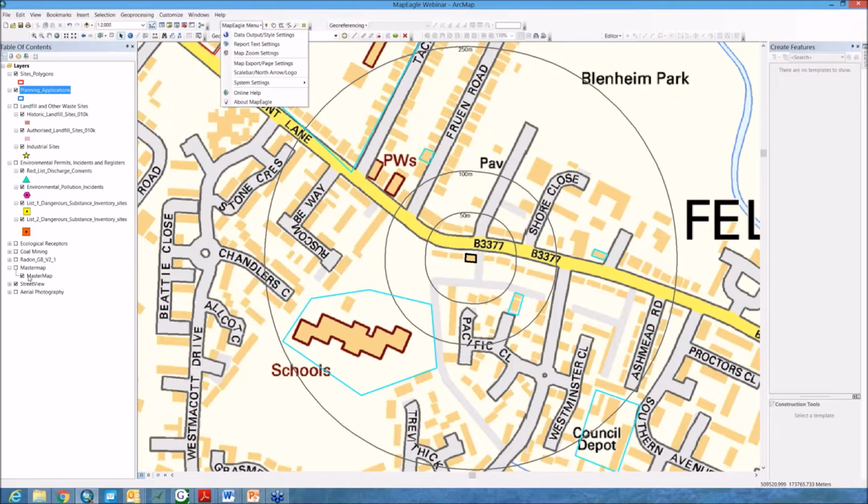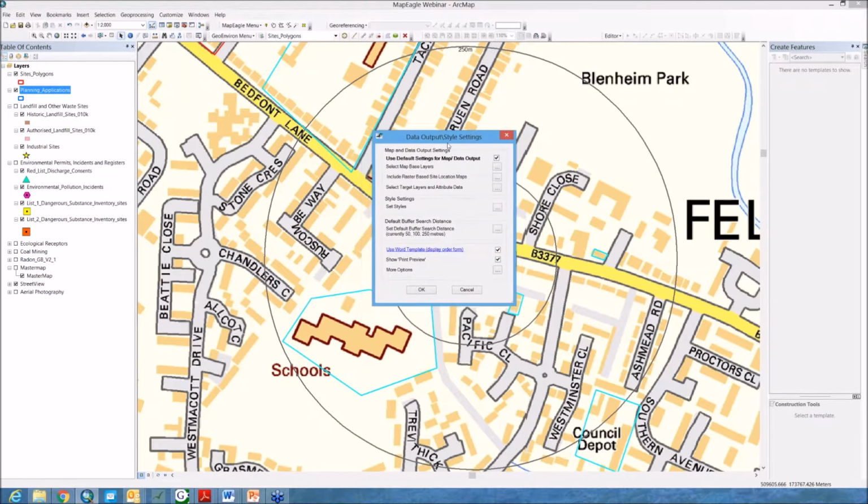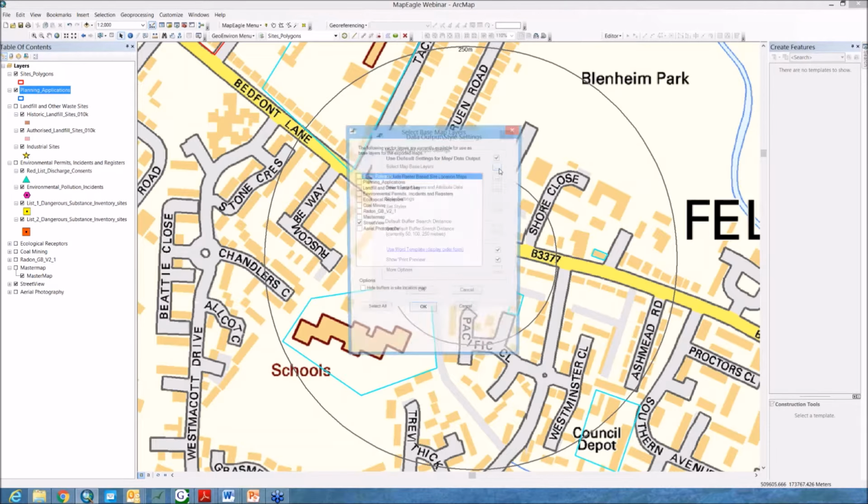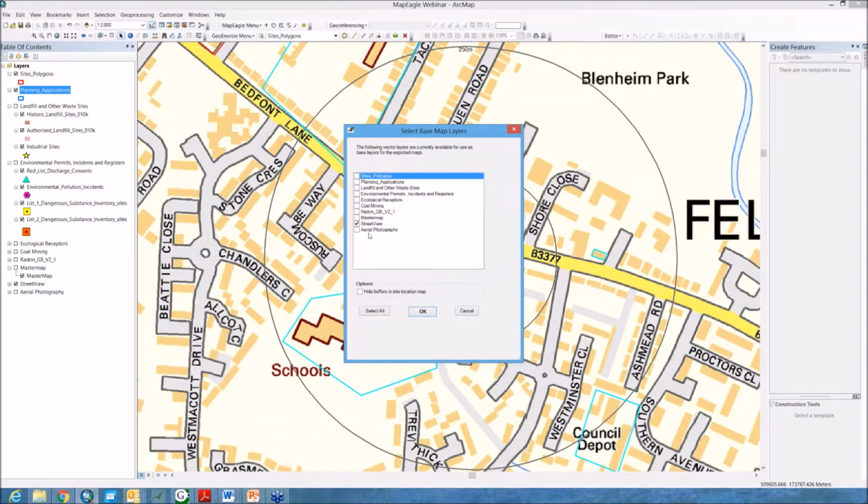So obviously you've got your layers down here. The first stage is to open data output style settings. You've got a couple of options here. Map base layers, which is obviously the street view that we were using. So all our other information was dropped on top of that. So obviously in here you can go in, select it. You might use aerial photography for some reason. You could use master map, but obviously in this case we've selected street view.